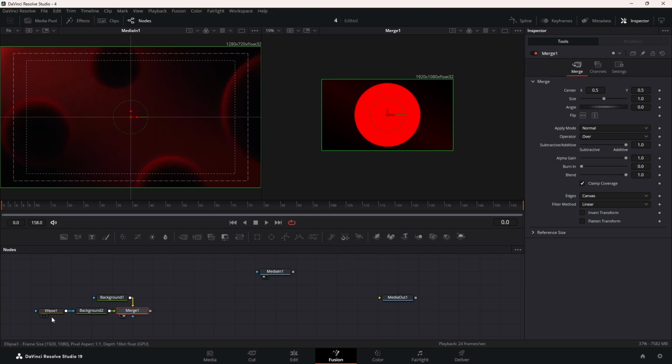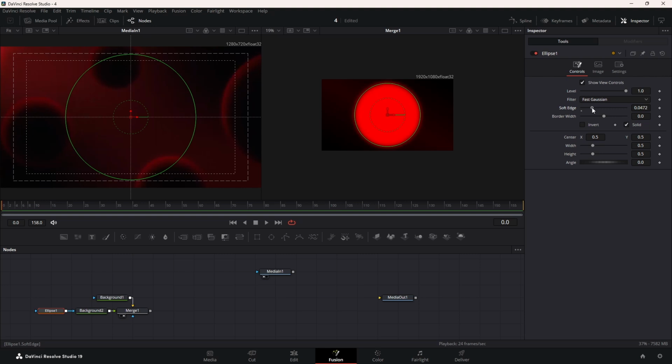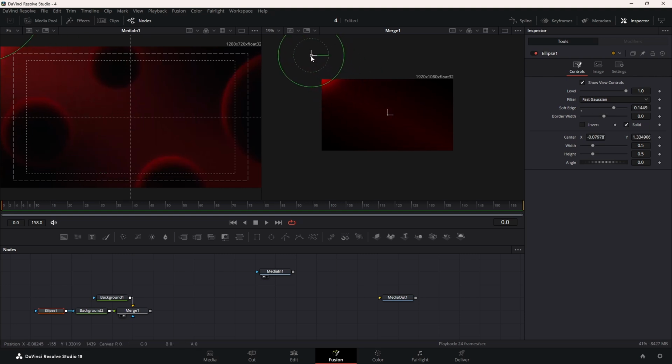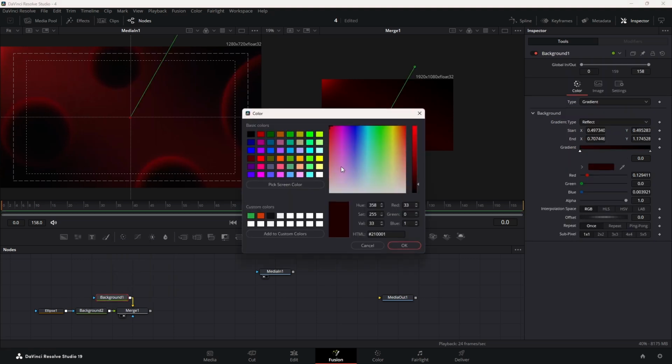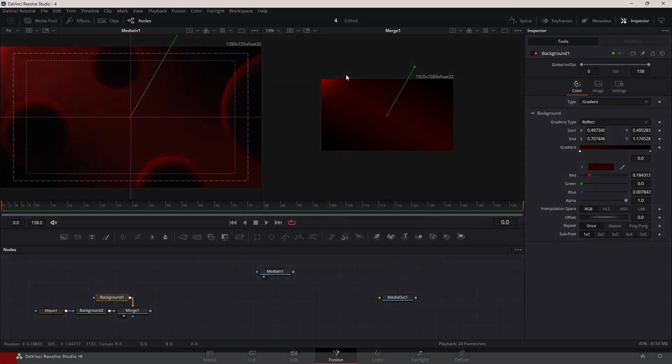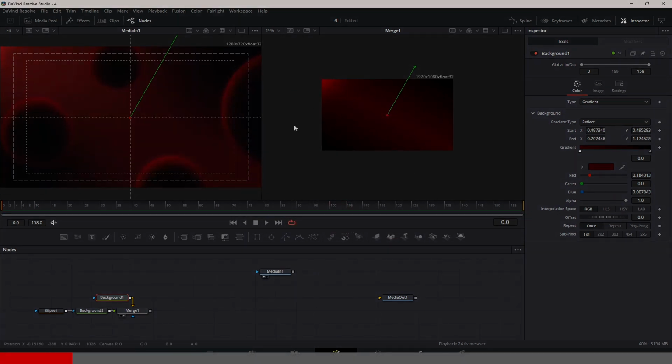First up, let's fix the edge by grabbing the ellipse mask and increasing the soft edge quite a bit, then adjust its position to move it up towards the top left corner. To maybe match that red color a bit better, let's tweak the brightness of our main dark red gradient, just increasing it a touch.